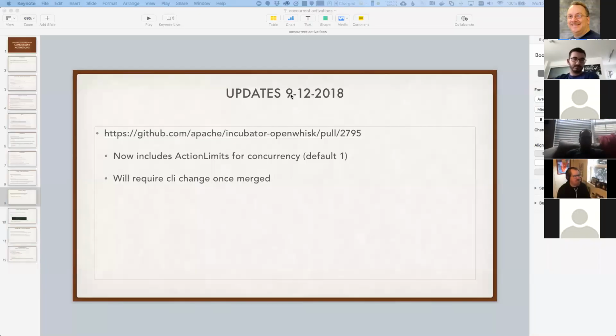Okay, so basically I wanted to give an update on, let me share my screen here. Concurrency PR, can you guys see this? Anybody? Is my screen sharing okay? Yep, it's fine. Okay.